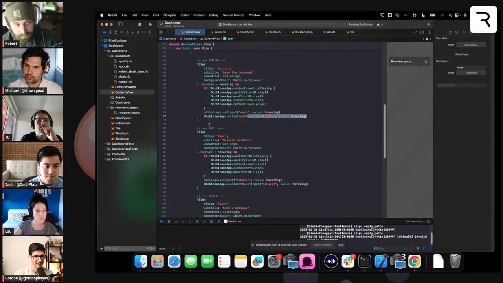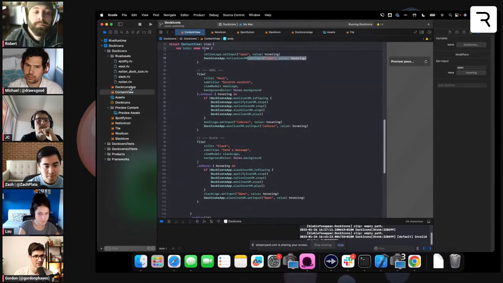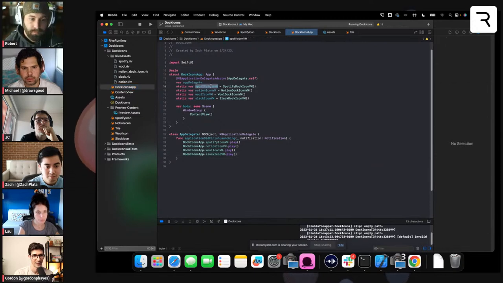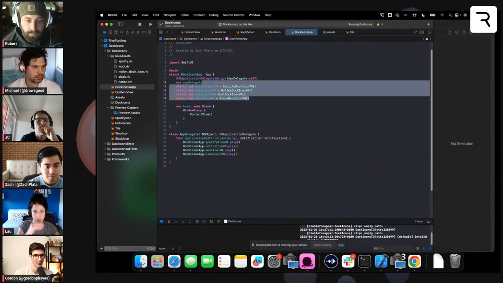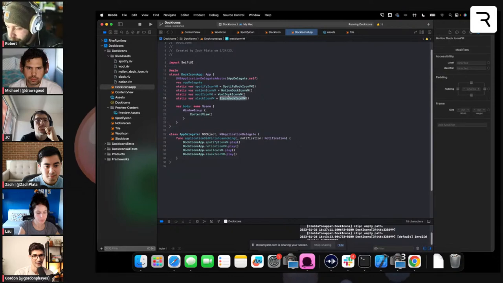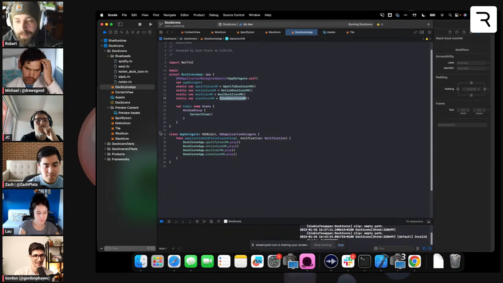So yeah, that's the quick introduction. And if we delve into this dock icons app, this is the main entry point. And as you can see, we have these static variables. So this just exposes it to the whole application, meaning you can call it from anywhere. And these are the classes that are doing the main thing that you are seeing at the bottom here, allowing the animations to play.